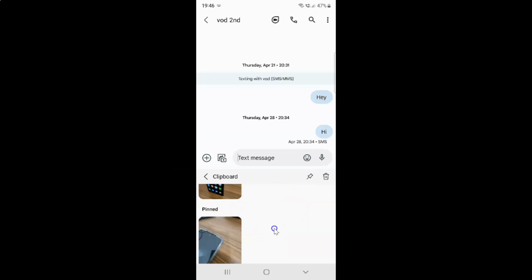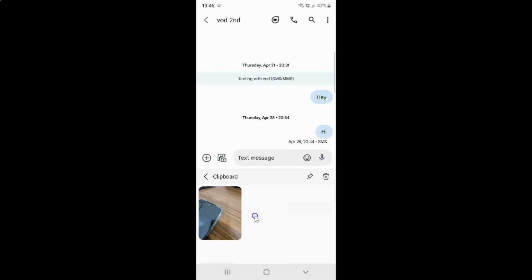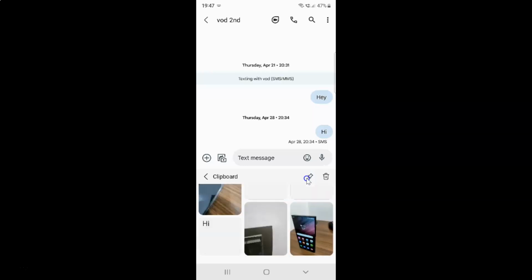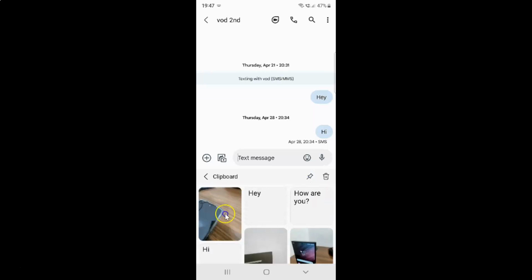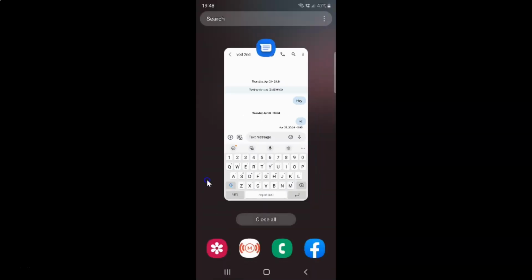Okay, so let me scroll up. You can see the item over here. Okay, so I want to unpin this one also. So let me tap and hold on it. Let me tap on this unpin button. You can see the item is now unpinned. Okay, and after you're done, just go back and close the messages app.